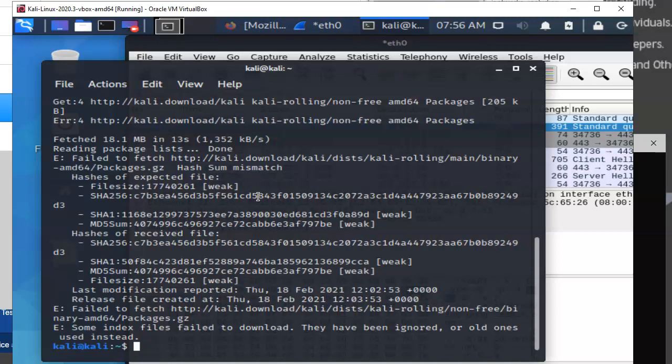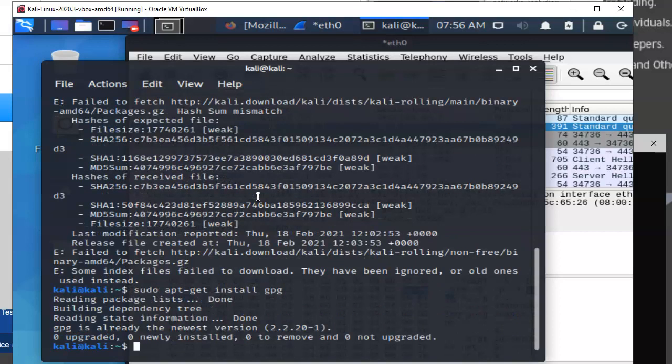So I'm going to go ahead and do that. GPG stands for GNU Privacy Guard. Okay, it's already installed.